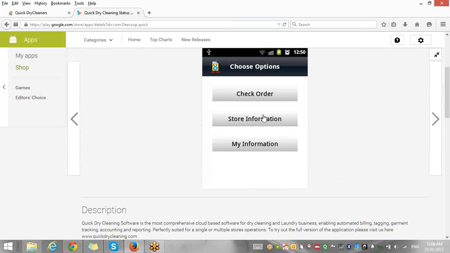If you click on this, it will give details of your store. We do not have the provision to add a logo, but we do have the provision to customize this so that it gives your information to the customer, not anybody else's.